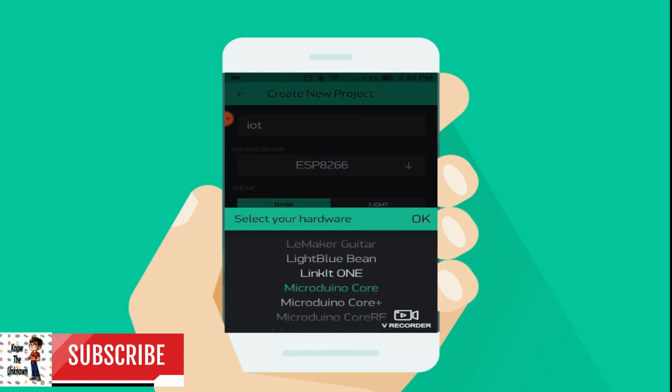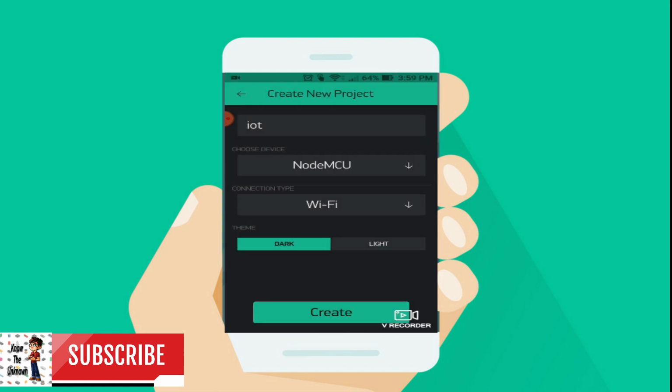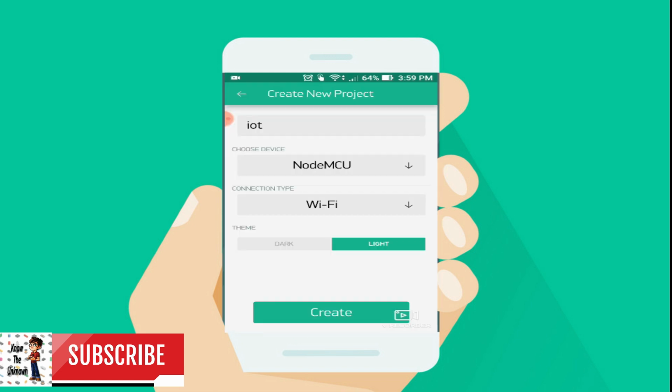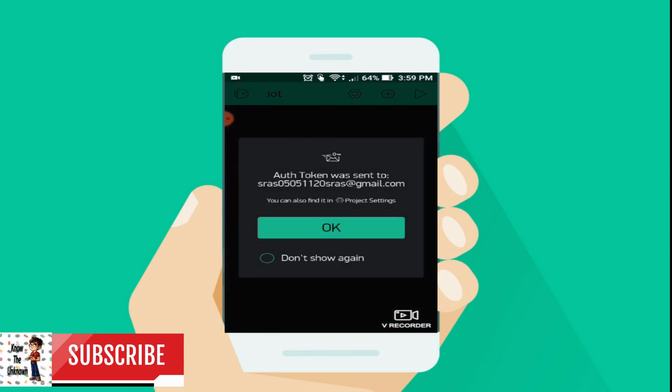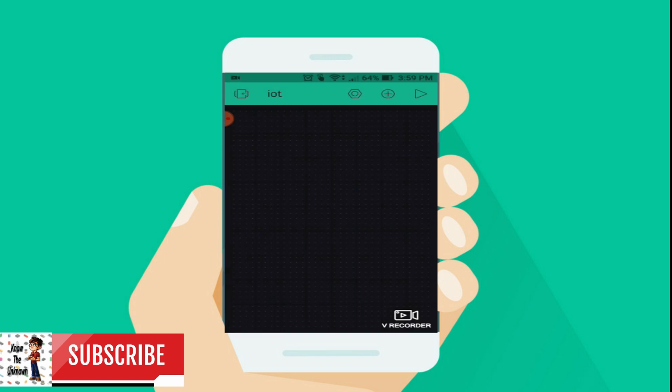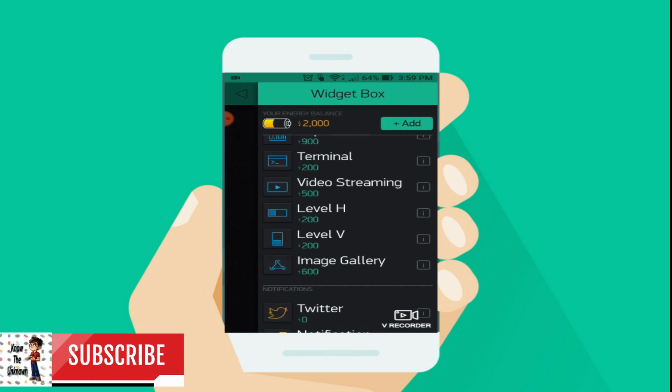and select the board and click the create button. This auth token is sent to your Gmail account. Then you have to paste the auth token in your Arduino code and slide. You may see many items, but for our projects we're gonna use buttons.